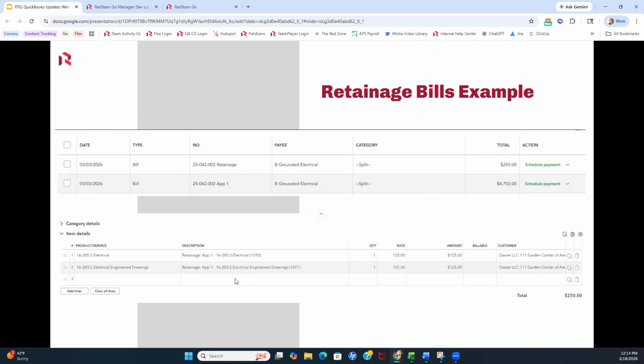The second screenshot is the details for that retainage bill. And you can see here, there's actually two line items, each for $125. So each piece of retainage on any given pay app for Be Grounded Electrical on this project will file into this bill, and it's all going to stack up as line items that I can pay at the end of the project.